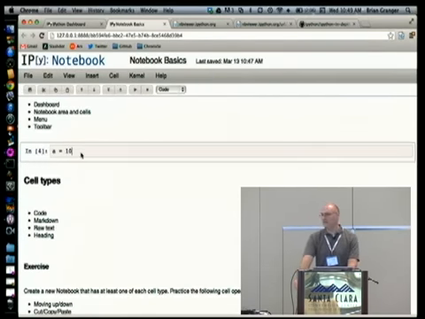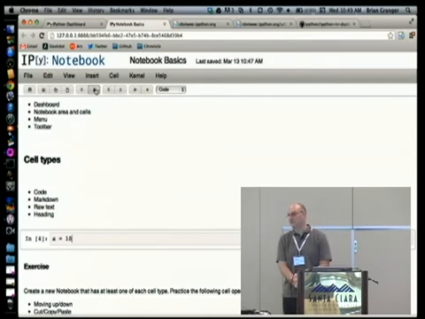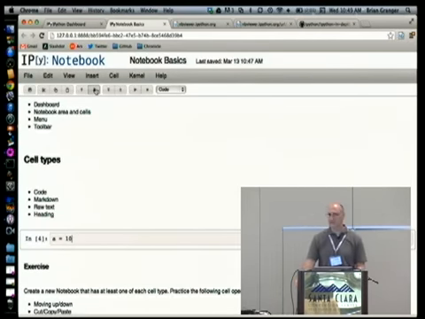But that is completely independent of where that cell sits in the notebook. So I can start to move that around, and it's completely decoupled. Does that clarify this? Yeah, that's a really good question, though.